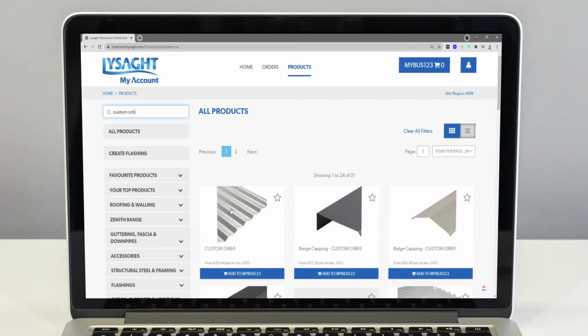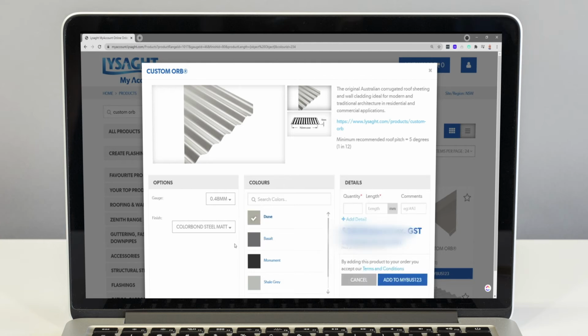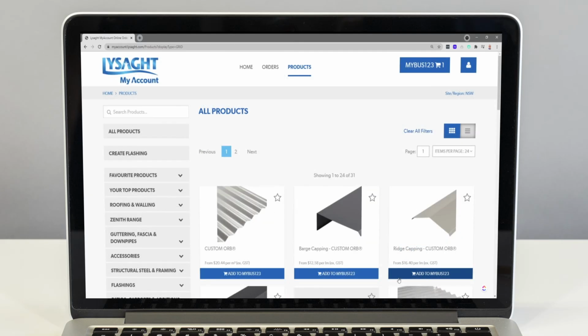Once you've found the product you want, click the Add To button to display the configuration window. Select the gauge from the drop-down, select the finish, and then select the color. If you've pre-selected your color, this will already be selected for you. Then select the quantities and lengths. Check the details and press the Add to My Order button to add this product to your order. Simply repeat until you've selected all the product you want to order.